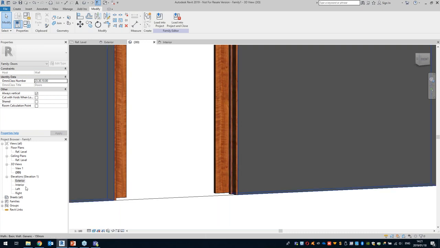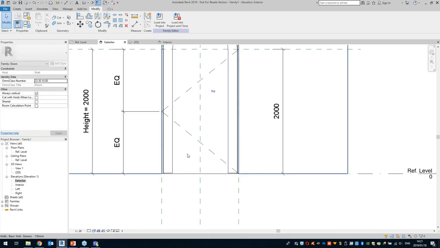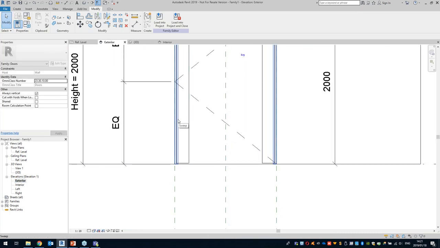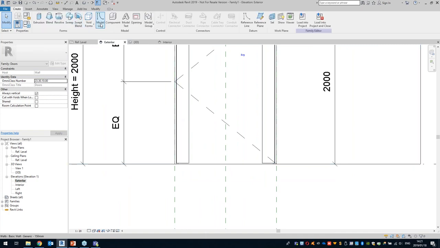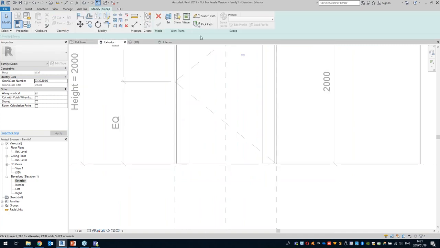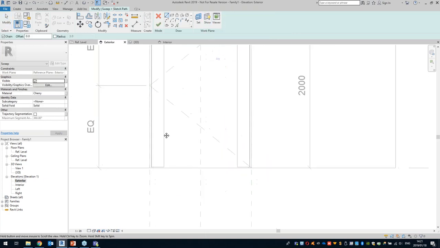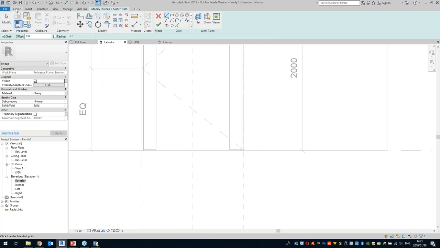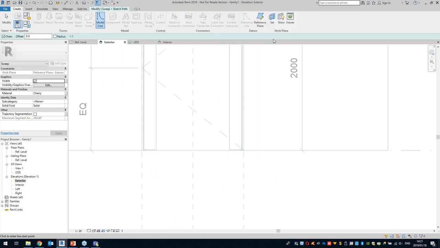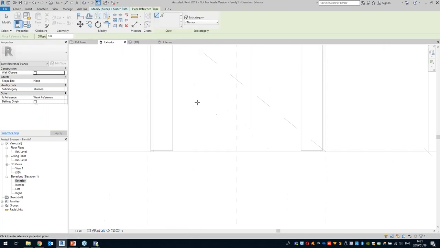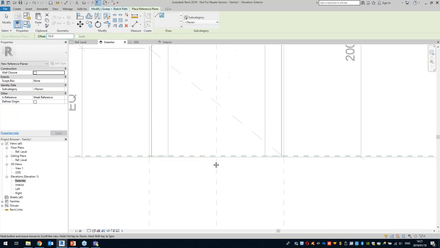Okay, so I'm going to go to the exterior part of it again, and I'm going to click on create, sweep, and I'm going to sketch the path. Now, before I'm sketching the path, I'm going to set some ref planes first. So I'm going to click on reference plane, and I'm going to set some again. So the first one is going to be the undercut, which is an offset of 10 mils. So if I click right here, that's perfect.